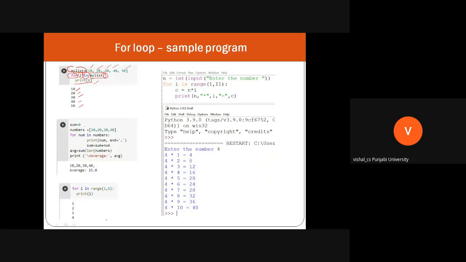Then we are going to sum, right? We are going to add the numbers that are present in the list. So that's why we have initiated the sum with 0, right? Whenever you are doing sum, initiate it with 0, and when you are doing product, initiate it with 1. So this is the list with the name numbers. There are 4 elements: 10, 20, 30, and 40.